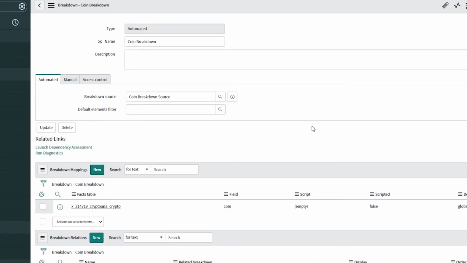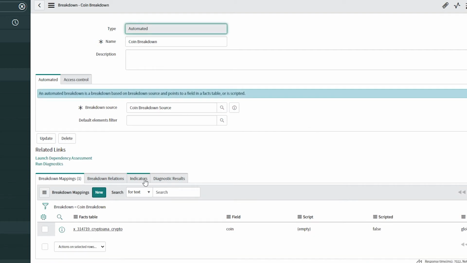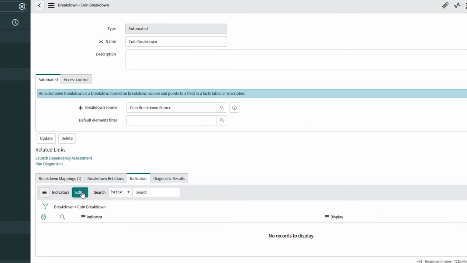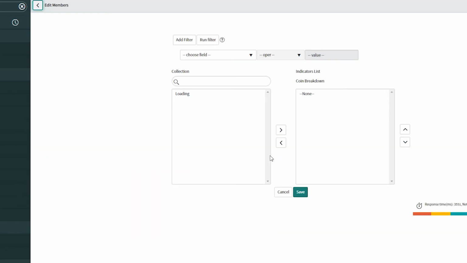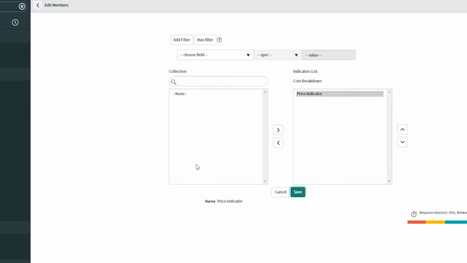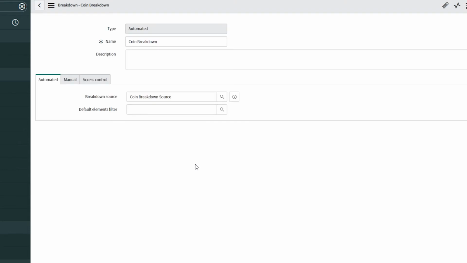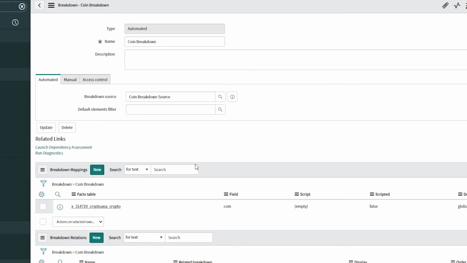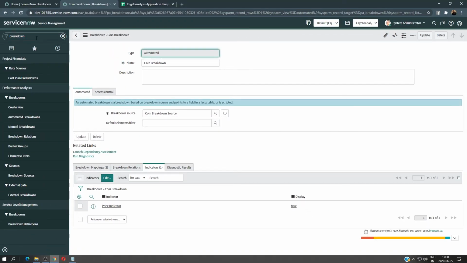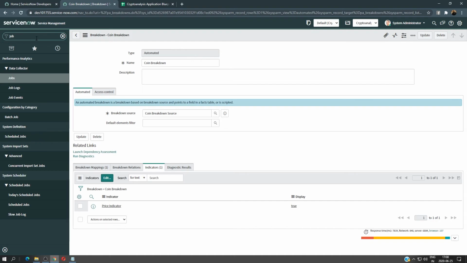So we are done with the breakdown mapping now. Hope you understood. Now we're going to just add our indicator and put it right here. Great. So our last step is we are going to create our job and execute it.